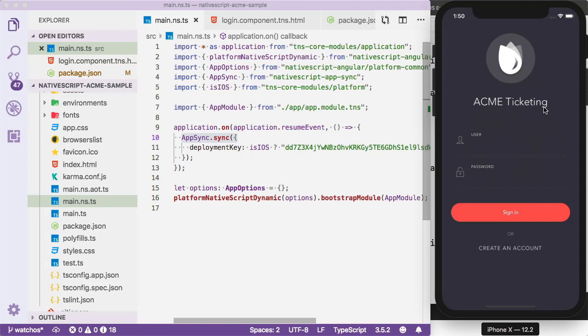And as I mentioned earlier, I made a change to a markup file, but I could have just as easily applied a CSS update or a JavaScript update or a TypeScript update. And I was able to push out this update without needing to use the normal App Store deployment processes at all, which I think is really powerful.